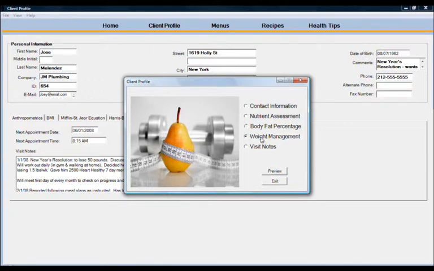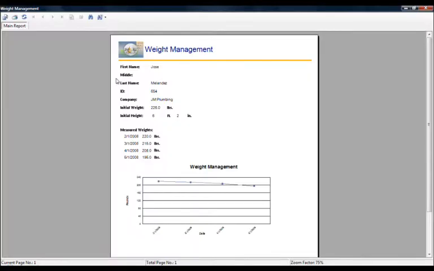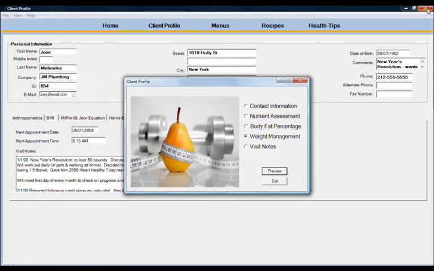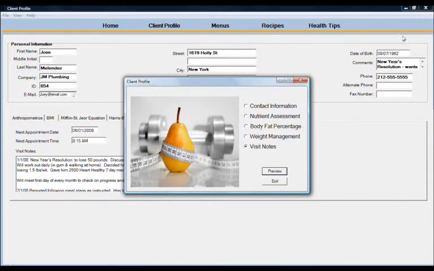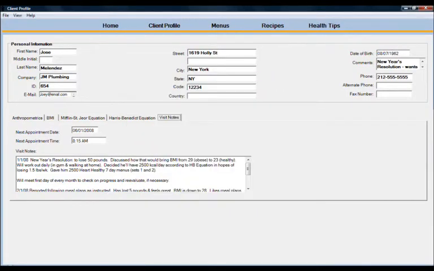The fourth report is called Weight Management. This report has a graph that shows how the weight has changed over time. Now let's preview the Visit Notes report. This report will allow you to keep a hard copy of all the notes that you have on the Visit Notes tab. When we're done previewing the reports, we'll click Exit.